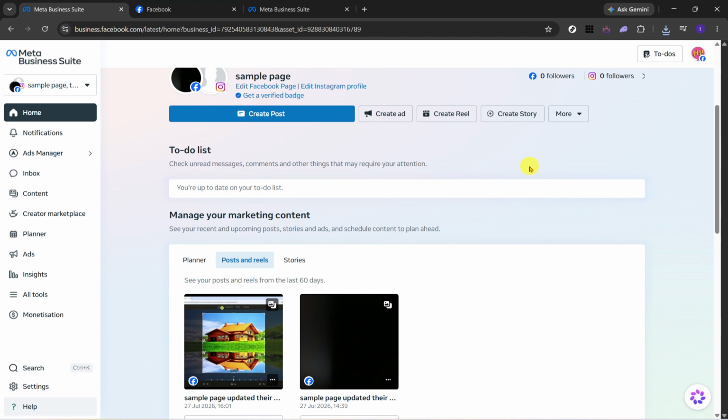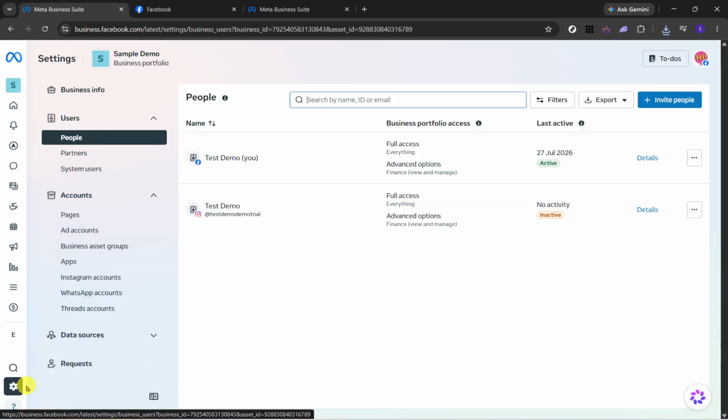Once you're inside Meta Business Suite, look to the bottom left-hand navigation menu and click Settings. This area contains your business permissions, account access, and asset management controls. If you don't immediately see what you need, take a moment to confirm that the menu is fully expanded so the Settings option is easy to find.